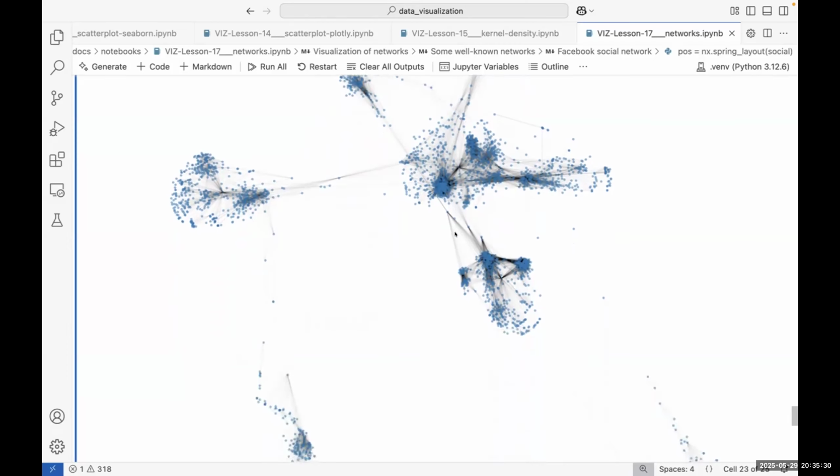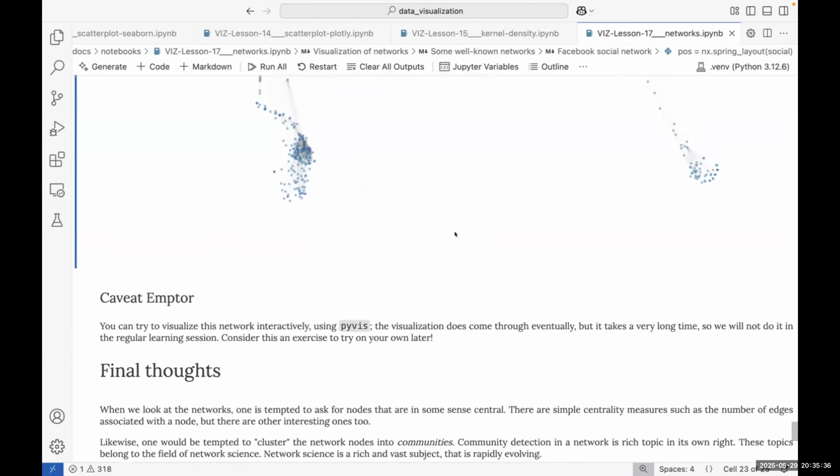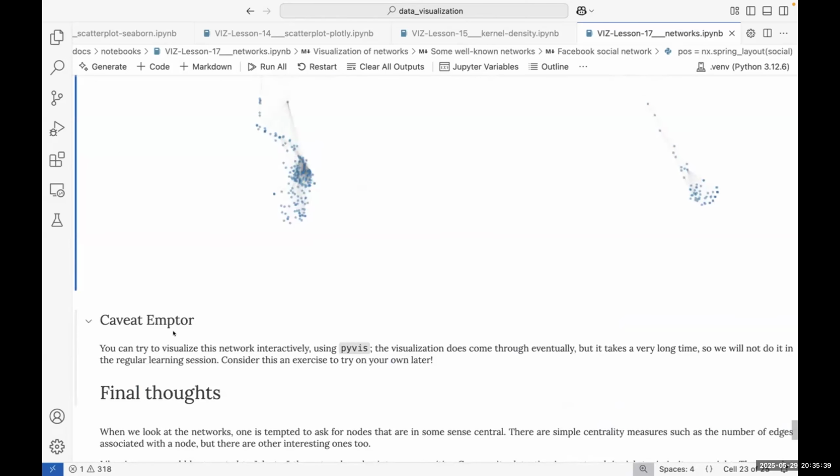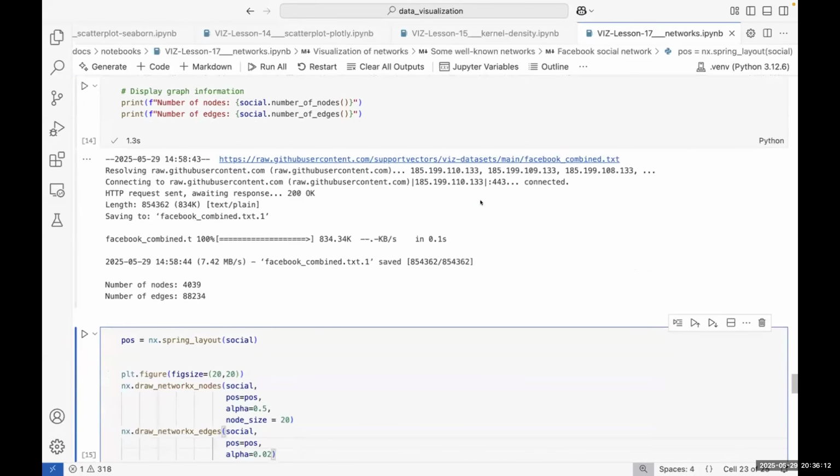Now, processing power: on the server side or the client side? This caveat emptor we have: we can visualize it using Pyvis, but it will take a very long time. You can try it out to visualize the same thing using Pyvis as a homework. It will take a very long time, so we cannot take it in this session. It will not end in this session, because the number of edges and the number of nodes is very high.